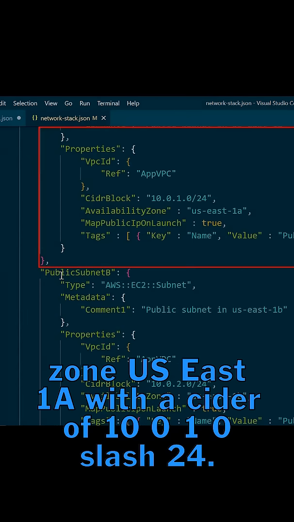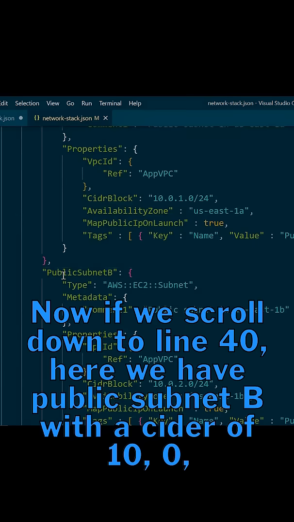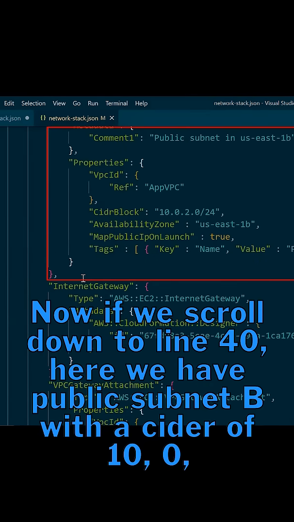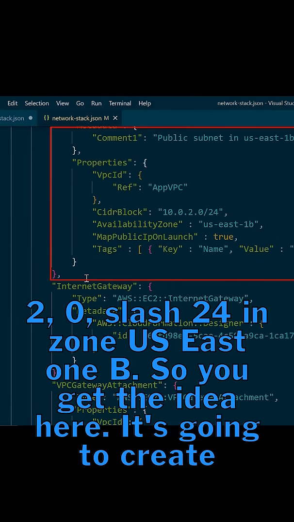US East 1A with the CIDR of 10.0.10/24. Now if we scroll down to line 40, here we have public subnet B with the CIDR of 10.0.20/24 in zone US East 1B. So you get the idea here.